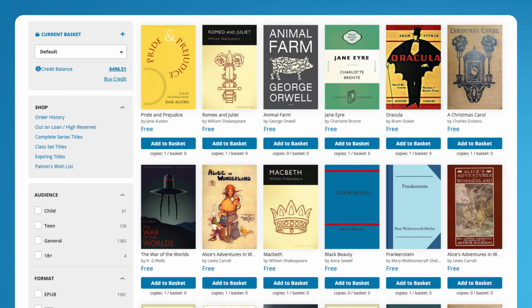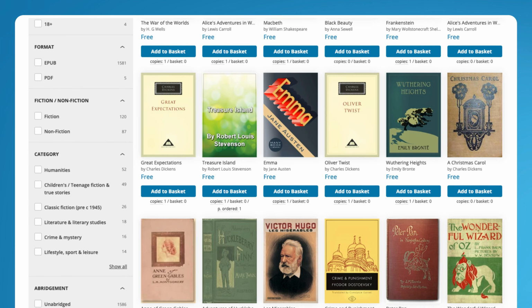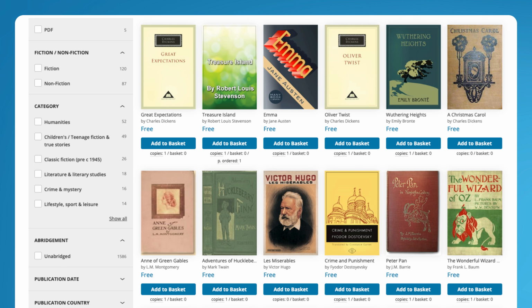And that's it. Use the ePlatform shop to view new releases, keep your collection dynamic, respond to student requests, and create class sets with ease. It's a flexible and powerful way to customize your school's digital library.